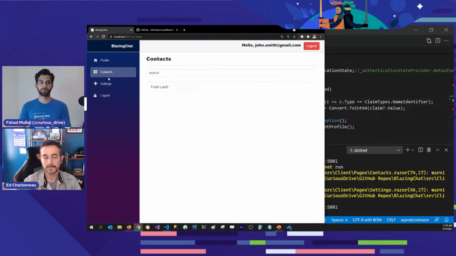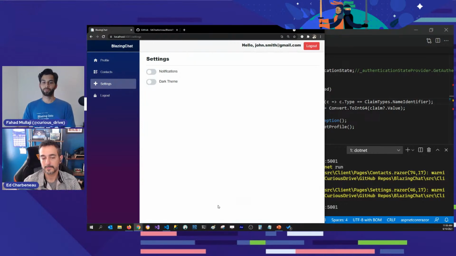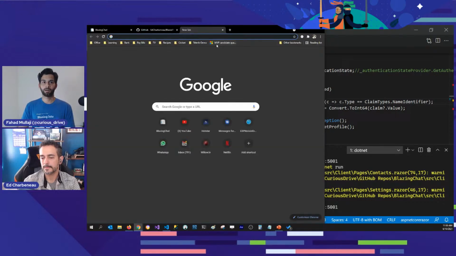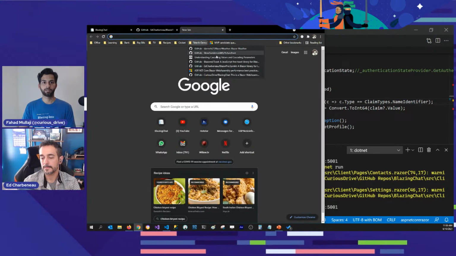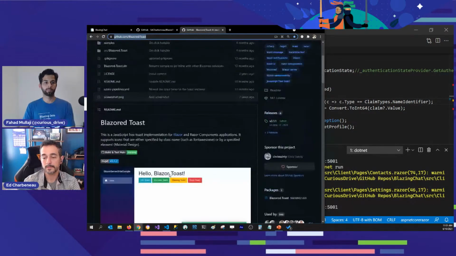It says, oops, something has gone wrong. Please check your logs. This notification is made by Chris Sainty. He is awesome. He writes amazing blogs and gives insight into Blazor. So if you haven't checked his blogs, his Twitter and GitHub account, please go ahead and check. I can share the link here. This is Blazor Toast, which I'm using in my application.